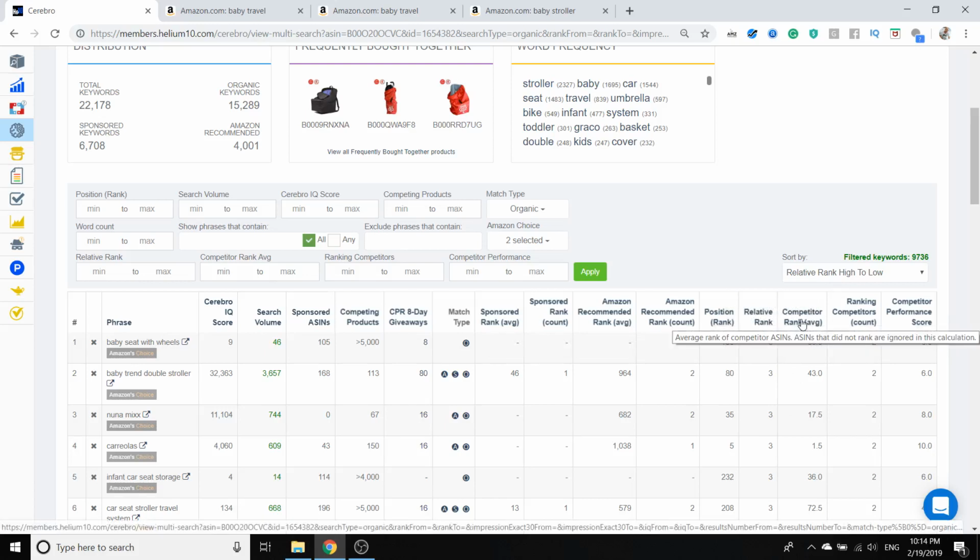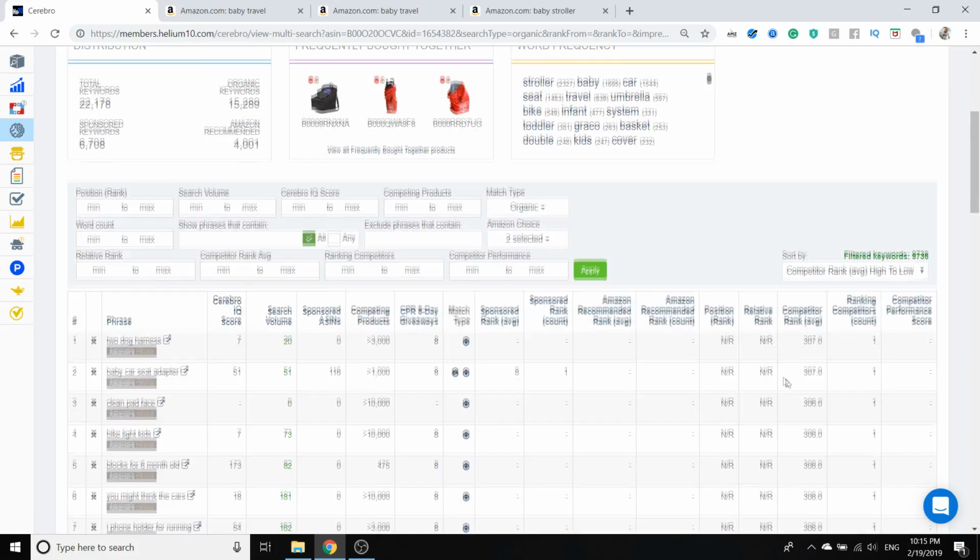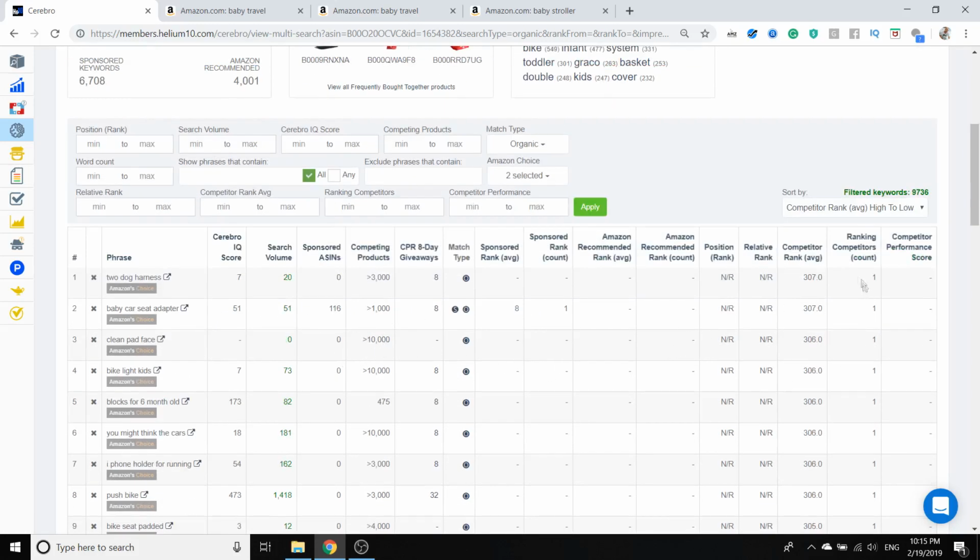Competitor average rank is the average rank of competing ASINs. ASINs that did not rank, ignore this calculation. So for the 3 ASINs, the average competitor rank is 36.5, which is about page number 2. So we can check some better keywords where everybody ranked better. Or not better, so these are not good, because all of them rank somewhere really far away.